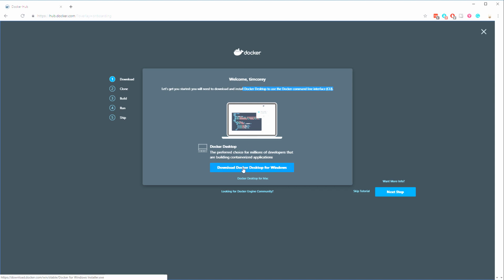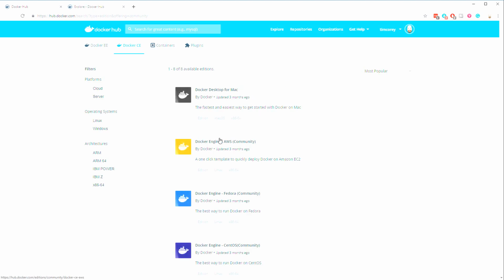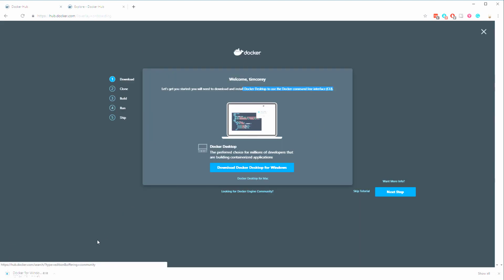So let's download the Docker Desktop for Windows. Now there is Docker Desktop for Mac, and there's other community engines. If we open this up, you'll see that there's one for Mac, one for AWS, Fedora, CentOS, and more. We're going to select Windows since that's what I'm running. And once this downloads, and it is a significant download, it's about half a gig, then we'll install it and get it running on our machine.